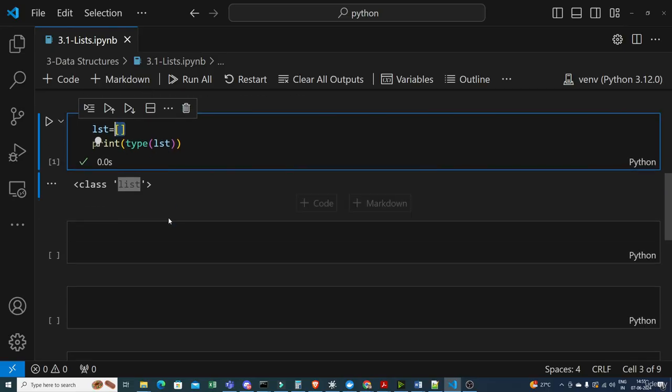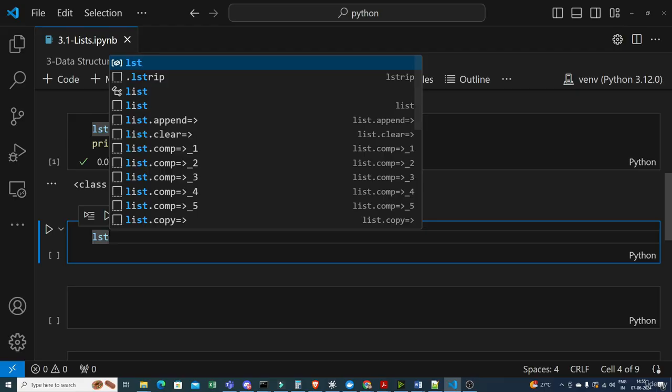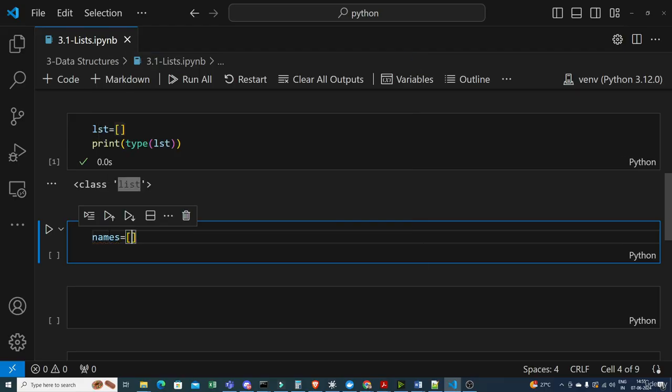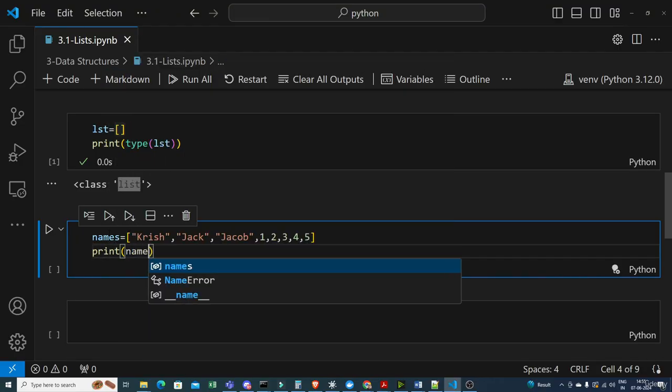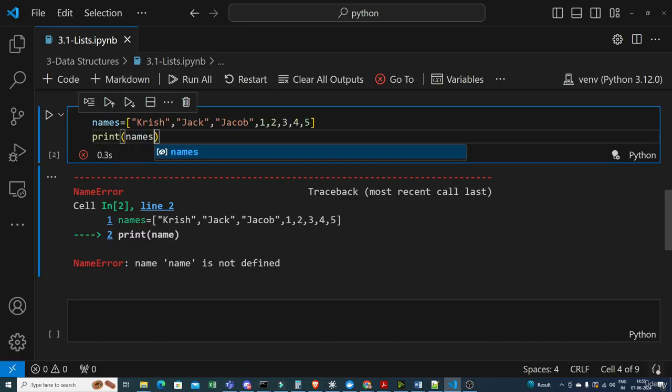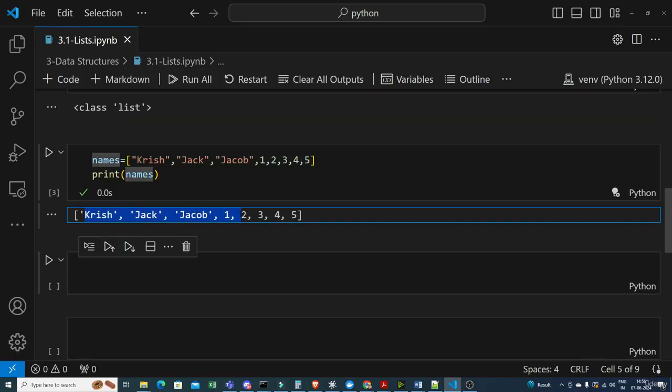Now, if I want to add elements in the list, let's say I may have multiple names over here. Let's say I have Krish, I have Jack, I have Jacob. So this is basically a list of names. I may also have other elements, like 1, 2, 3, 4, 5, any number of elements. I may also have different data types of elements over here. If I go ahead and print names, it is giving me a name error because I did not write names. Here you can see that I'm able to get a list of elements. So this is how a list is.